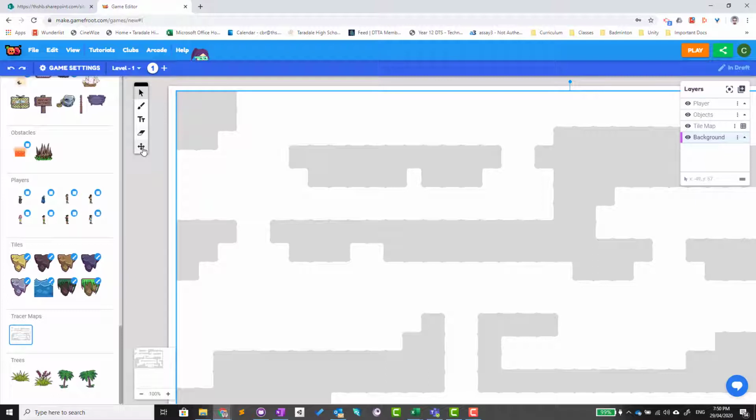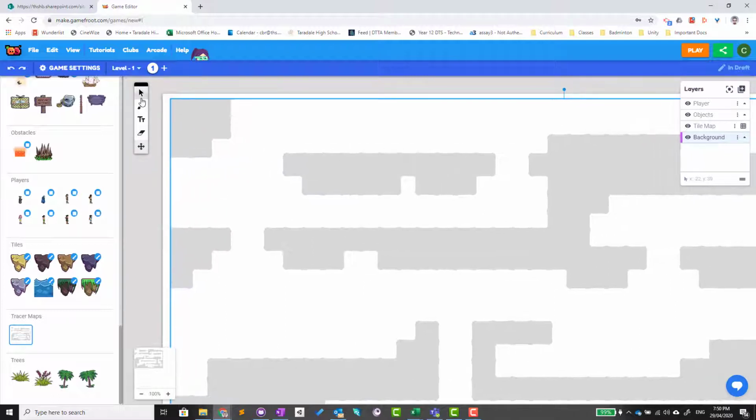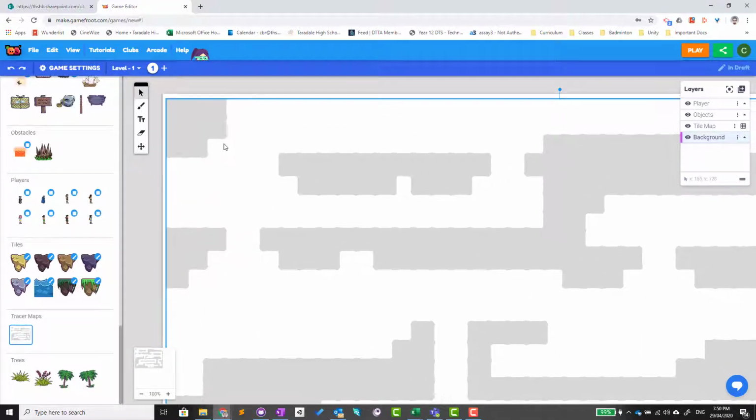I can now, if I wanted to, click on the selection tool, sorry, and I could just move it around to put it in the right place.